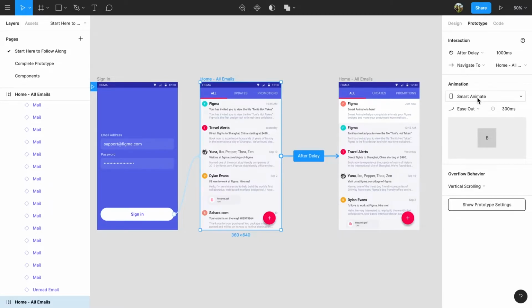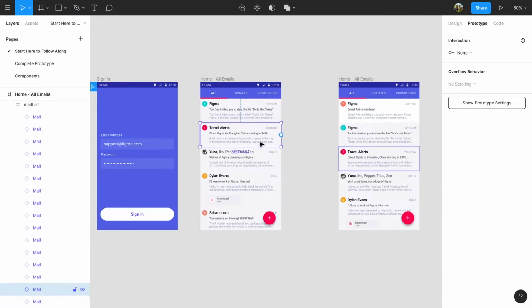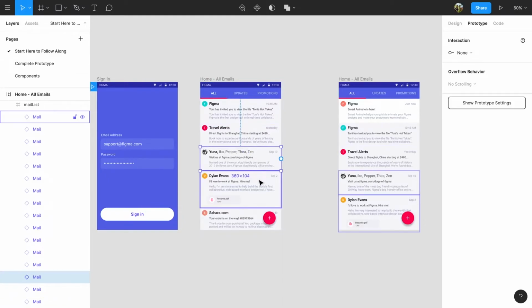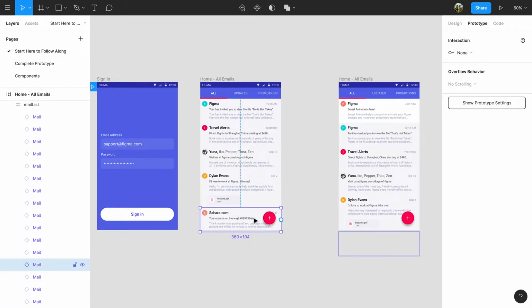We'll choose Smart Animate so that the older emails will move down to make space for the newly received email, which will dissolve in. Before returning to Presentation View, we can check what layers will Smart Animate, or if there's maybe an issue that we need to identify and resolve. With the Prototyping tab active, we can select a layer, and any other layer that Figma identifies as a match will also be highlighted on the canvas.